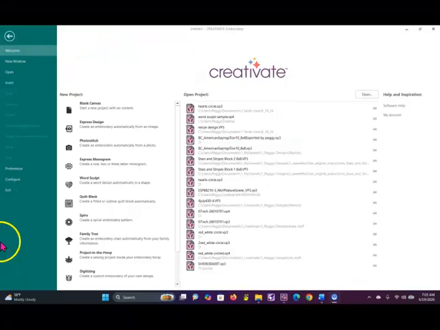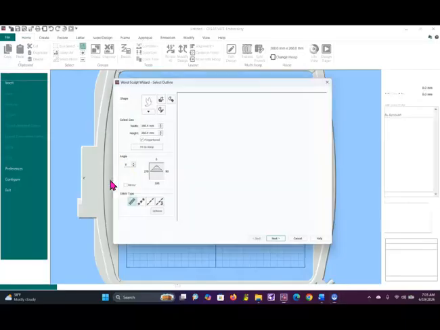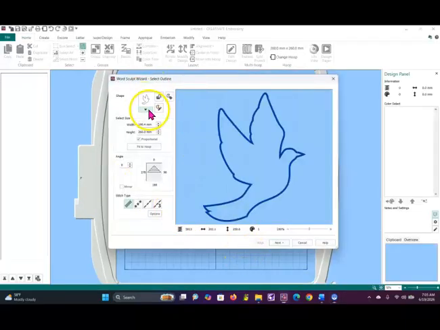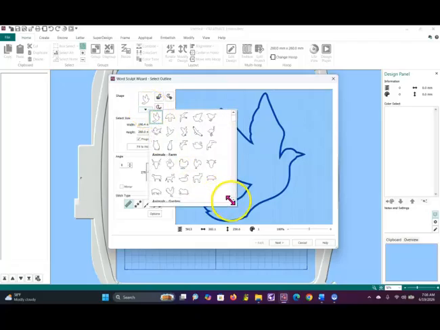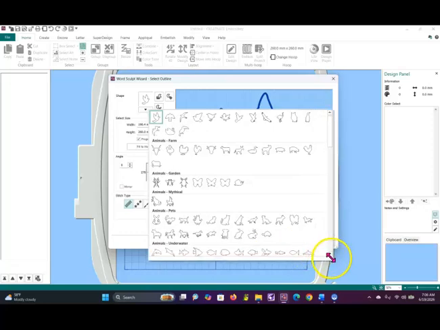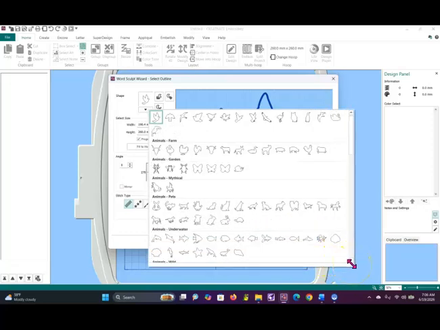We're going to be talking about Word Sculpt and how to make your own outlines. So I'm going to go directly into the Word Sculpt program, and say you don't want to use any of the outlines that they have here. You want to make your own.